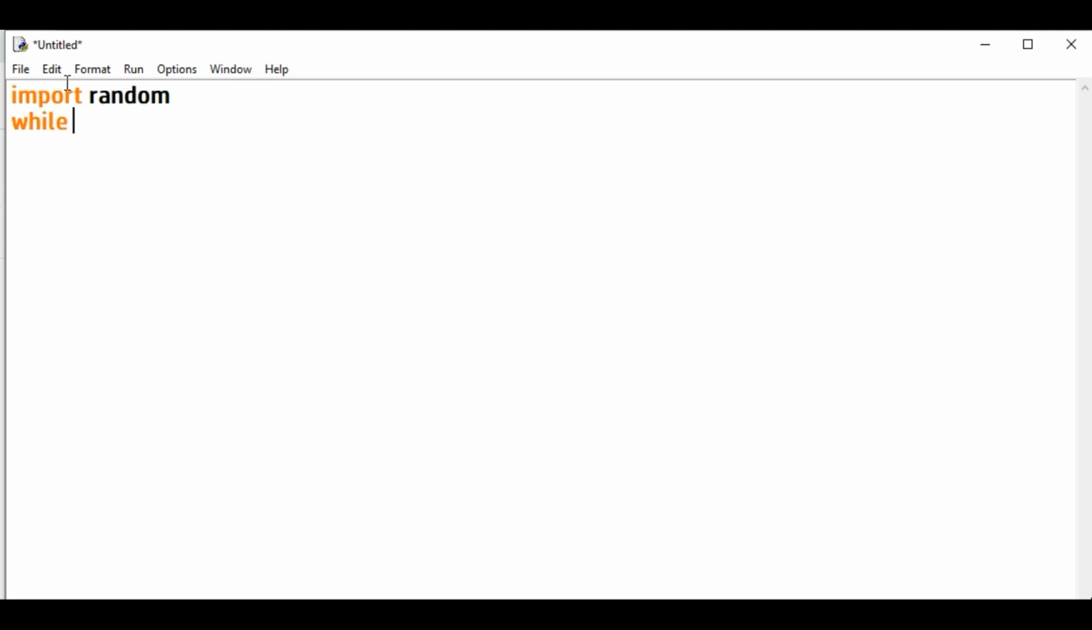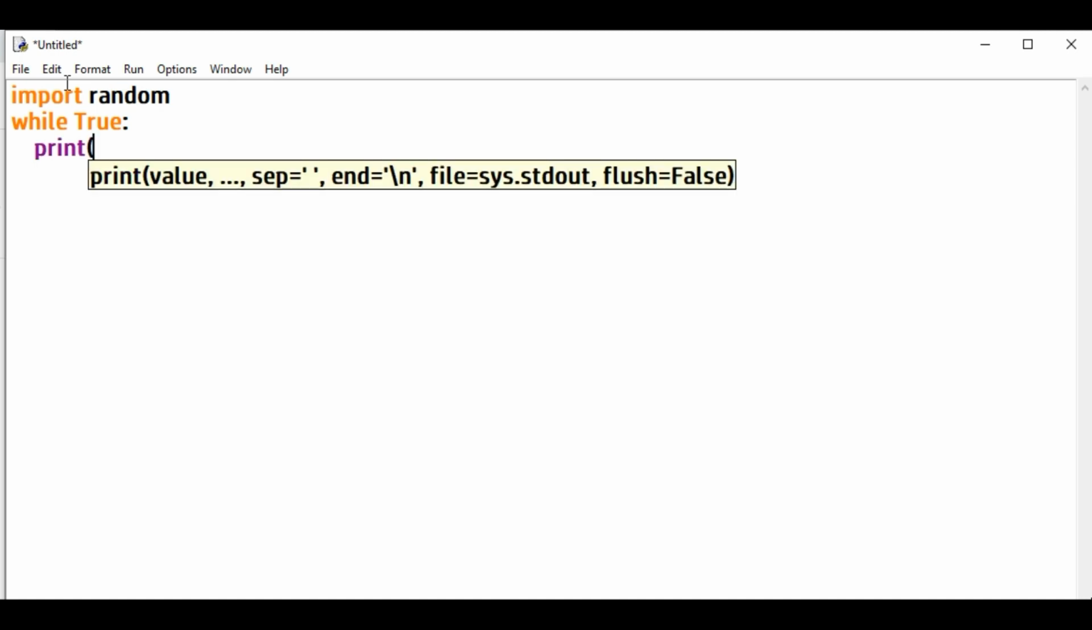Now we will apply a while loop. So we will type while True. The loop will continue again and again. The loop will keep on repeating until the condition is false. Next type print in the bracket. Here we are using a multiline string. So the first option is roll the dice and the second option is exit.